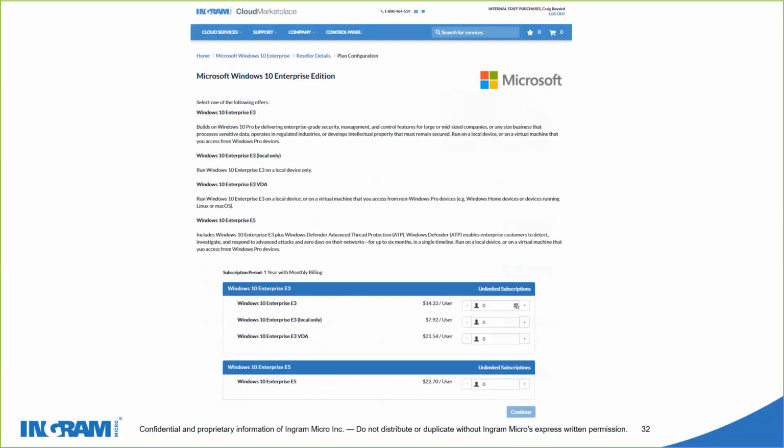But again, if you're looking at rolling out Windows 10 under CSP, it doesn't always have to be wrapped into those Microsoft 365 Business and Enterprise options. You've now got those options there standalone on the Ingram Micro Cloud Marketplace.